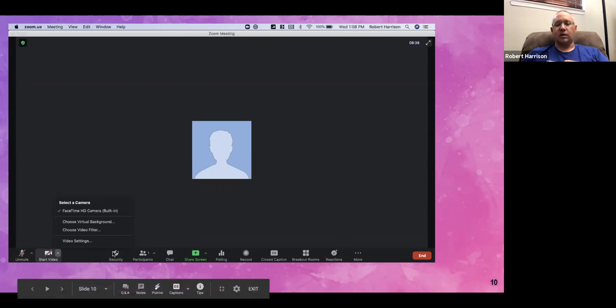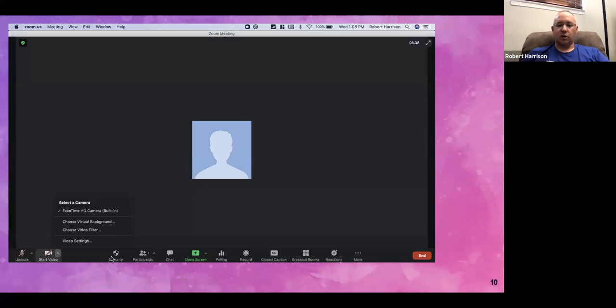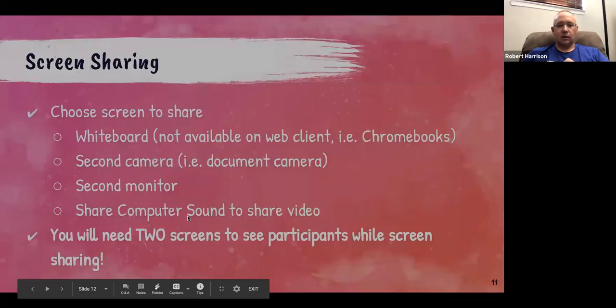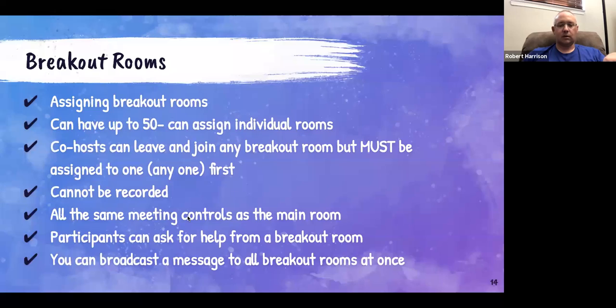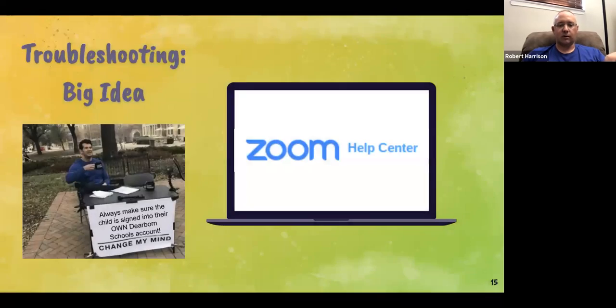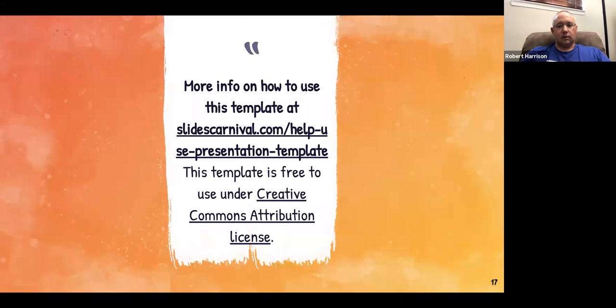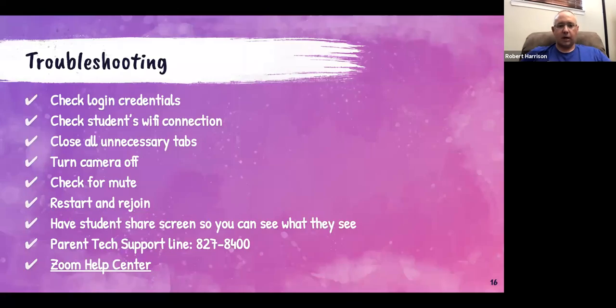Now to go across some of the other settings down at the bottom, security, one of the settings that's in there is the one that allows other people to share their screen. So you can play around with that if you want students to share their screen. Oops. Guess I don't have a screenshot of that one. Let me go back here.